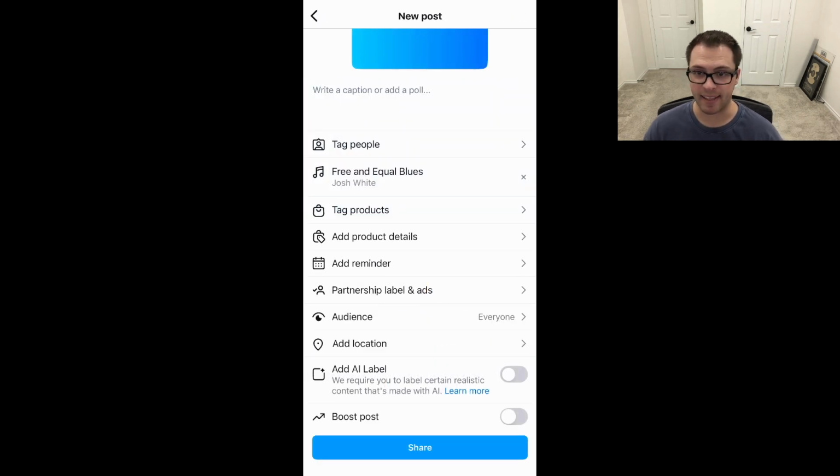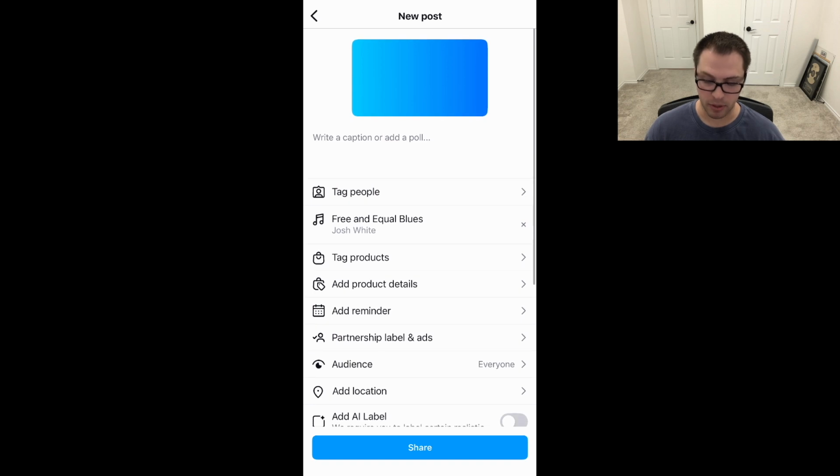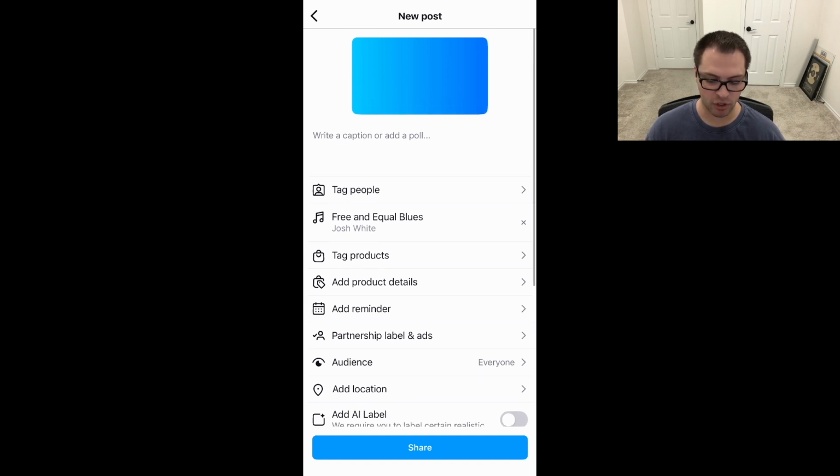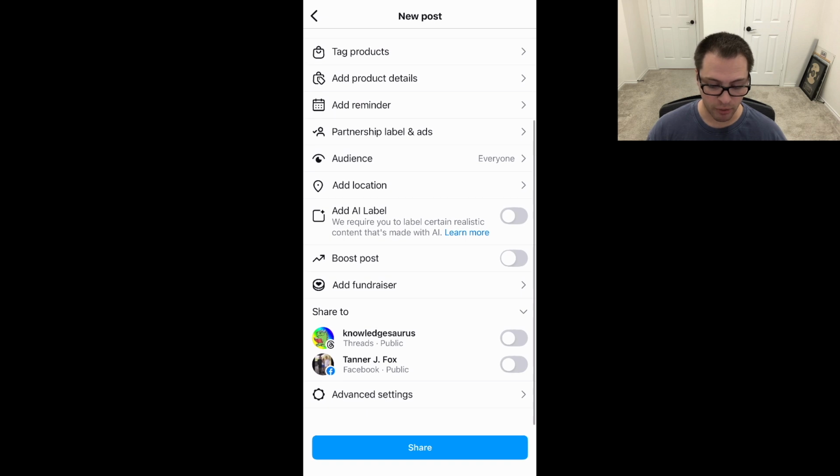When I'm done, I click that done button and you can see the music right here. This second tab is now chosen and that is the song. And all I would do is click share and that is how you can add this music.